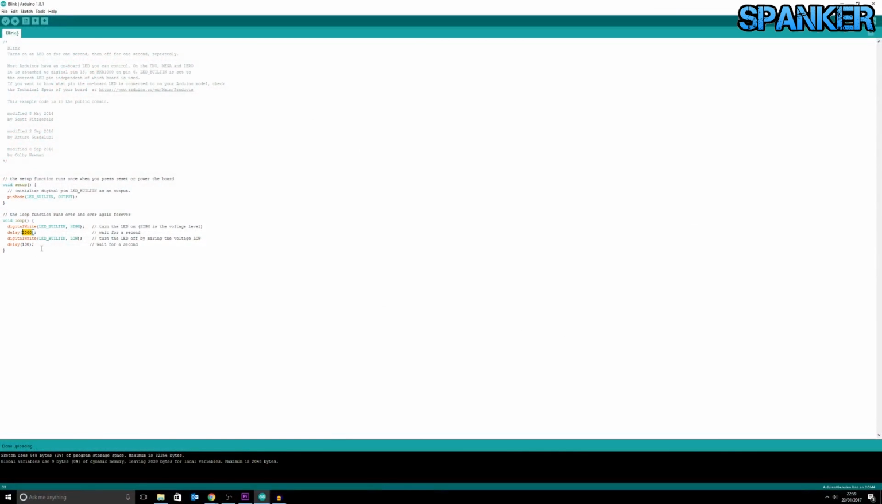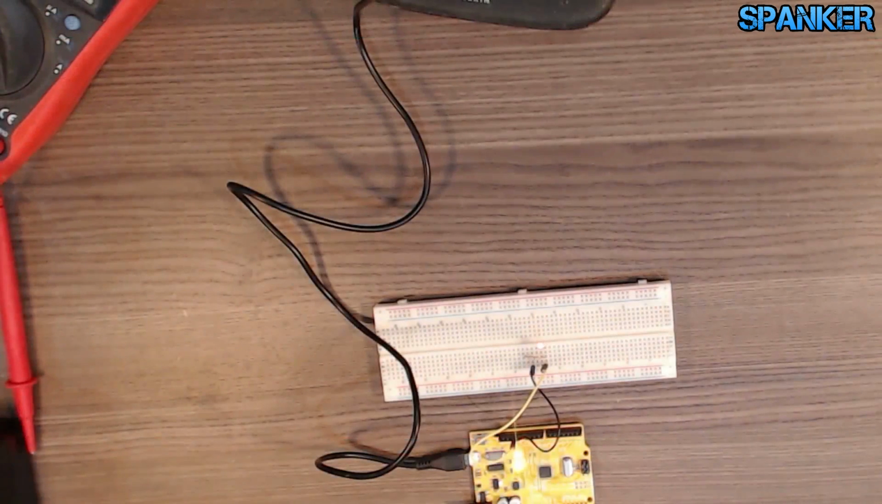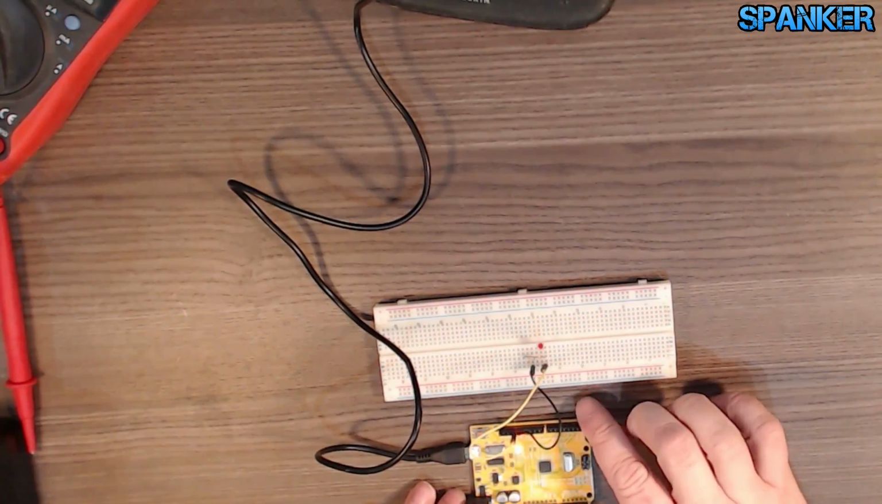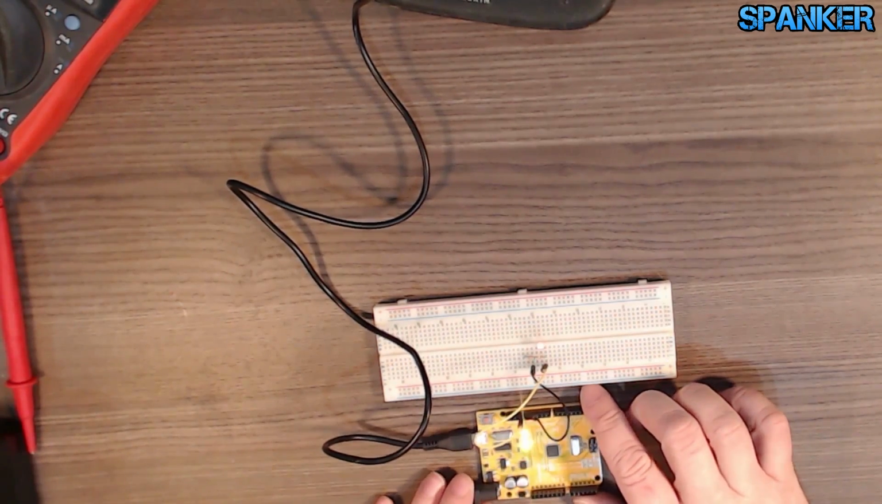Let's put this to 100 milliseconds. So it's going to come on for 100 milliseconds and then off. Upload, and straight away, staying on for a tenth of a second and going off. And both LEDs are doing that, and they do it perfectly synchronized.